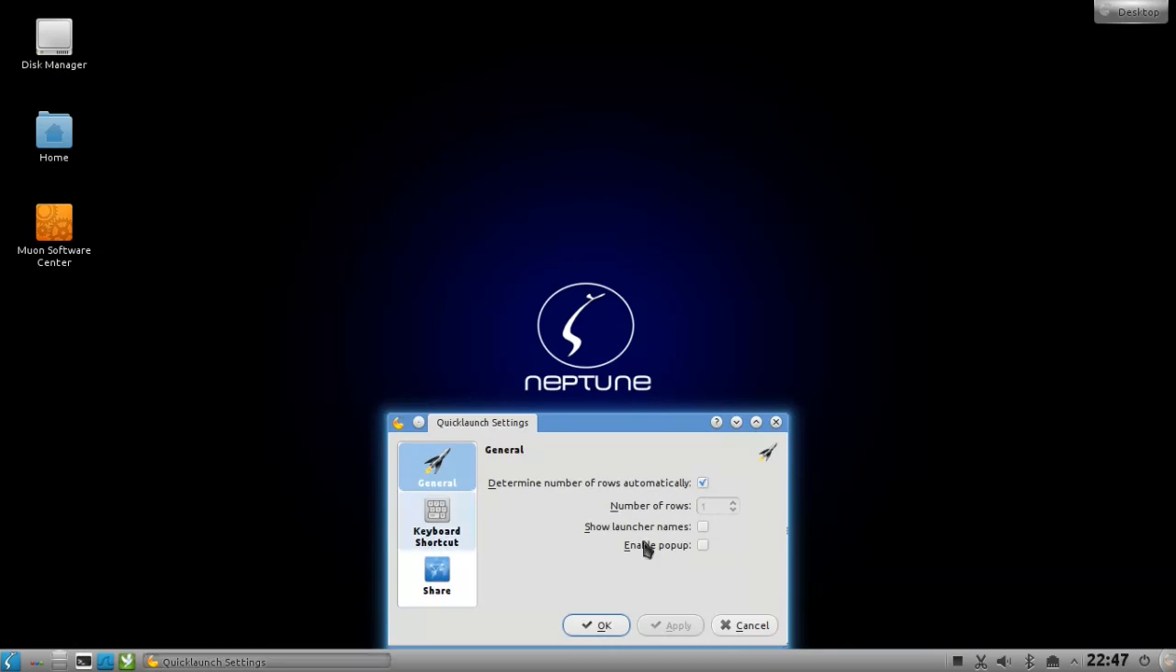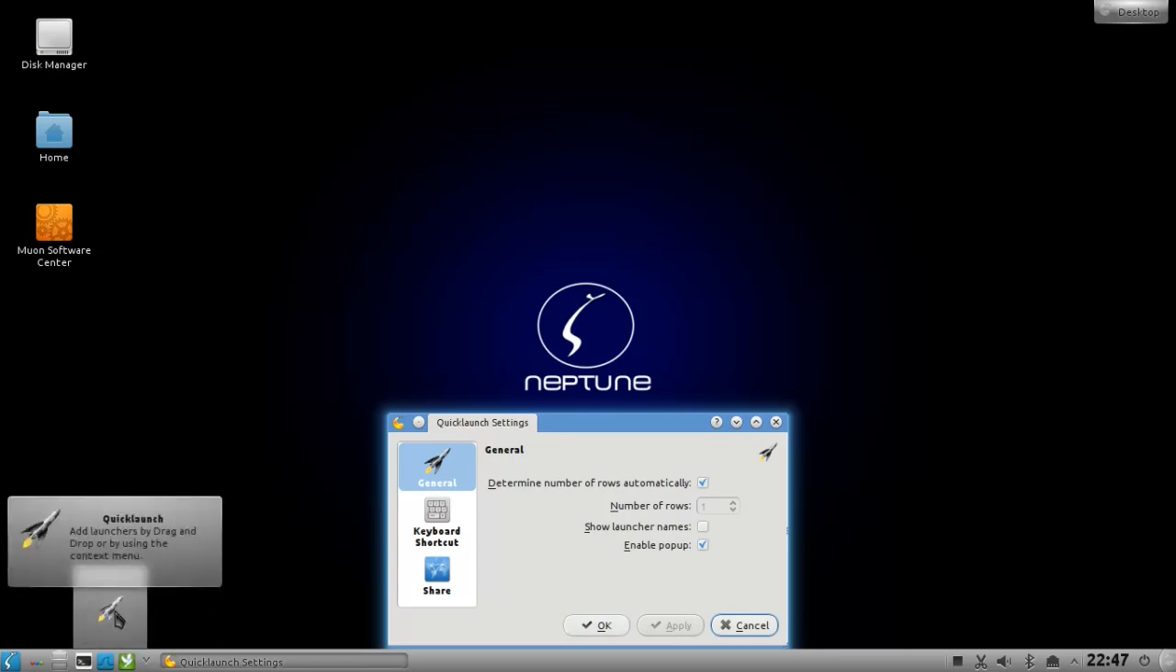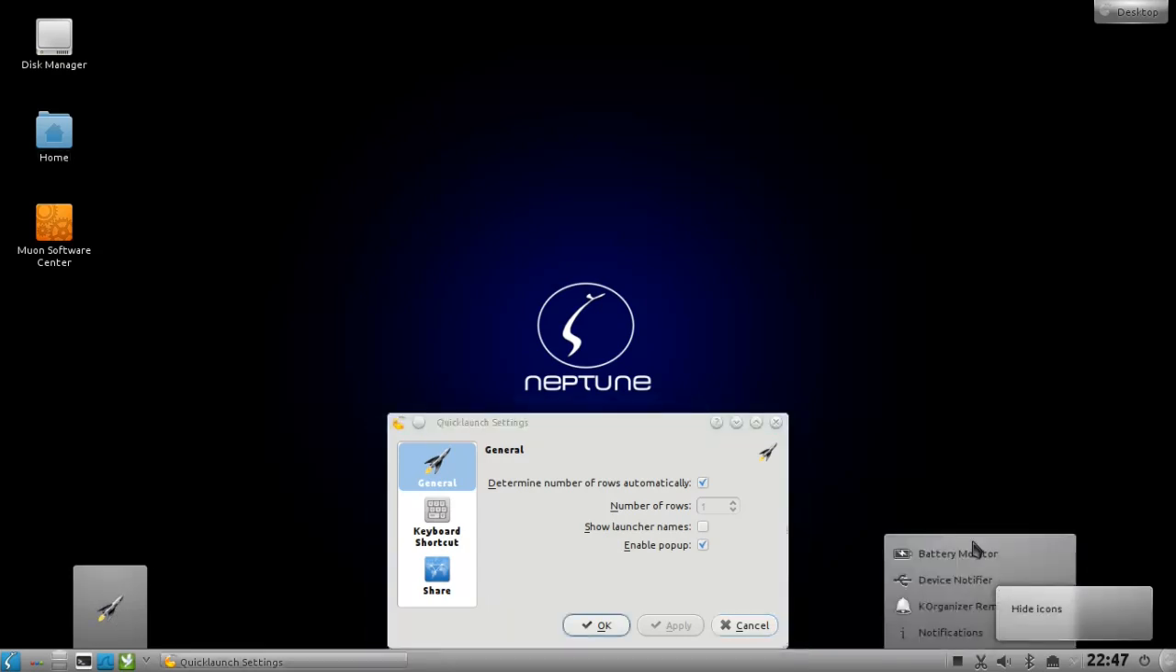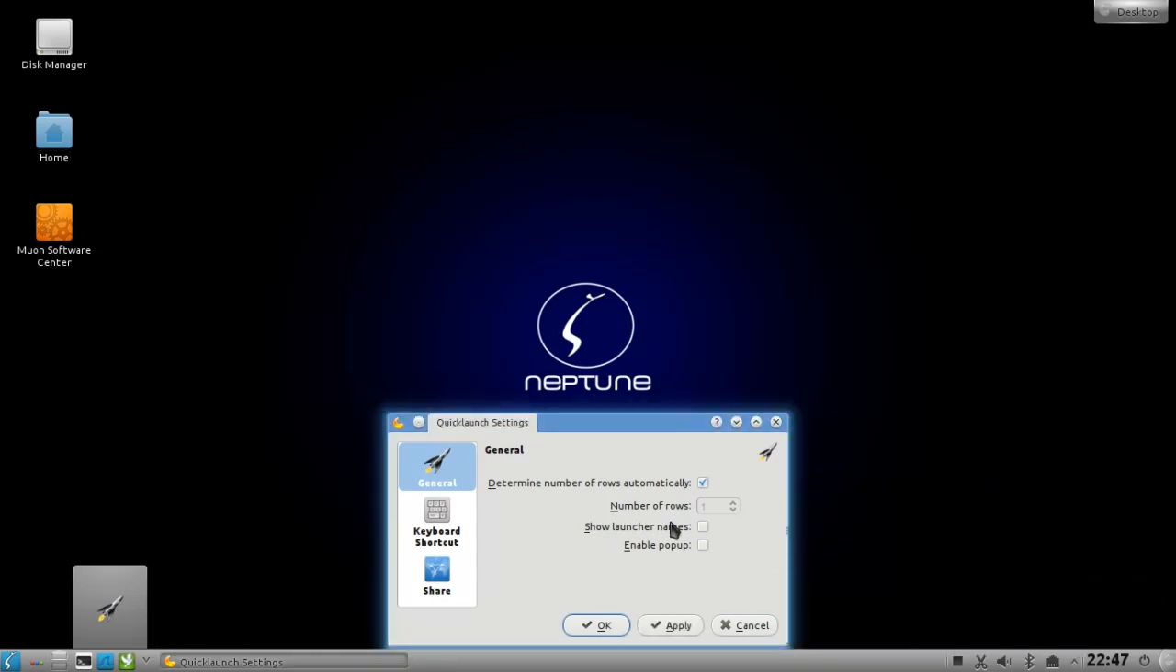I can configure this to enable a pop-up, which will look like this. As you can see, you get this little arrow here. If you click on it, you can even hide icons. This is the same behavior as with the tray, where it also hides inactive icons. So this can be enabled. You also have the option to determine automatically how big the panel is, and then automatically resize and set the row size for your quick launch items, especially if you have more than 3 or 4 quick launch items. It can be very useful.